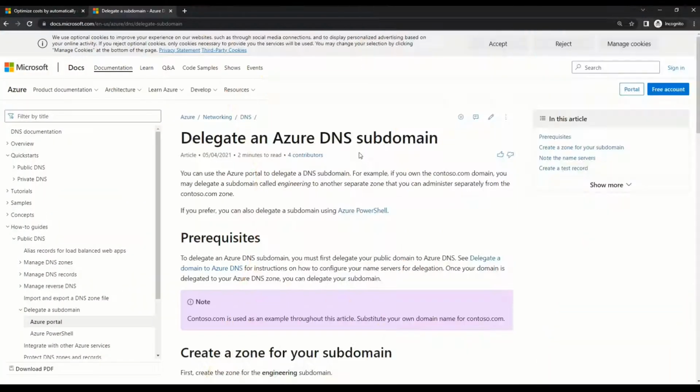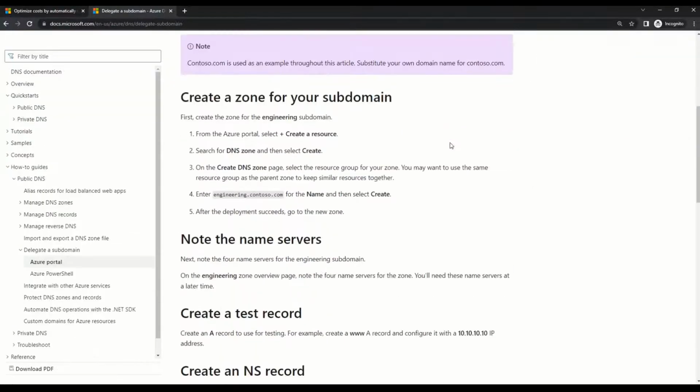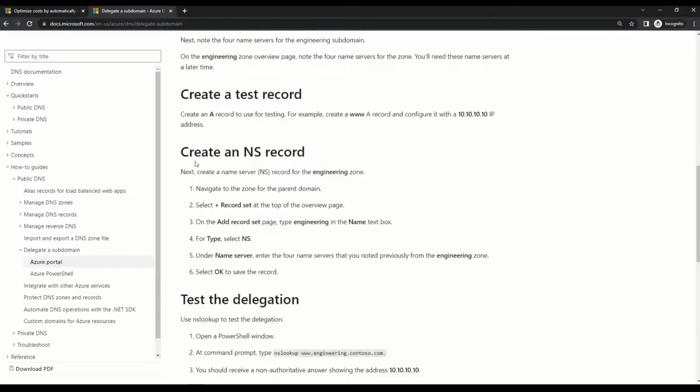Here I am on the Microsoft website, which gives the process of delegating an Azure DNS subdomain. If you scroll down a little, you can reach a section which says create an NS record. Here you can see all the steps. First, navigate to the zone for the parent domain. Then select plus record set at the top of the overview page. The third step is, on the add record set page, type engineering in the name text box.